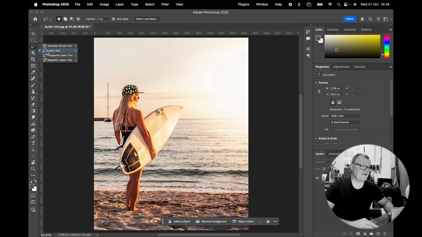Then we come to our lasso tools. So we have lasso, polygonal lasso, and magnetic lasso. So the lasso tool is a way to select a general area. It's not very accurate. It relies on you having a steady hand. So you wouldn't really try and select, let's say, the surfer girl with the lasso tool, because you're not going to get a perfect result. But there are scenarios where you might just want to generally select an area to move or to sample colors or things like that.